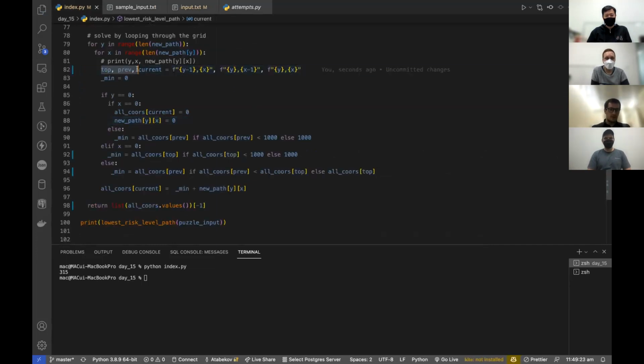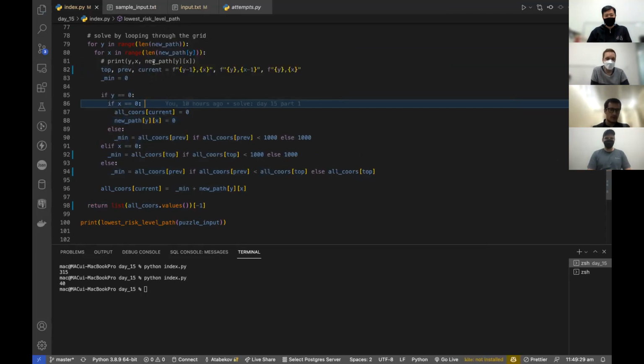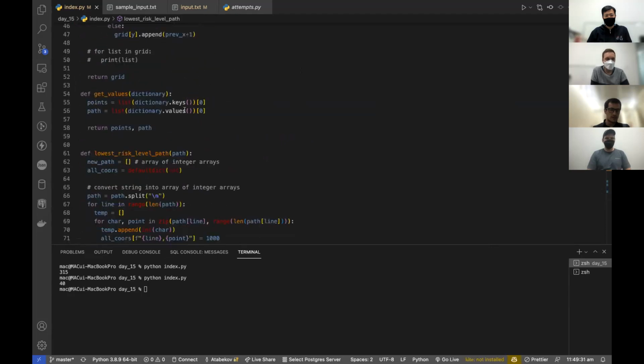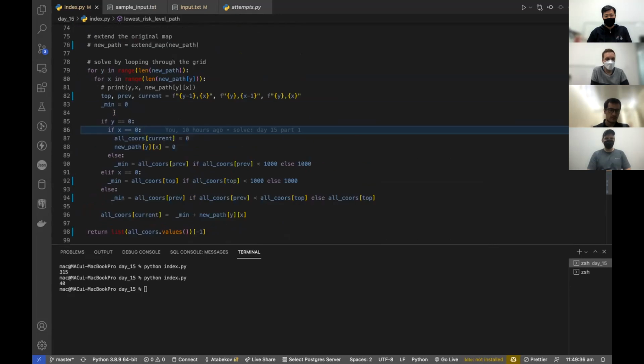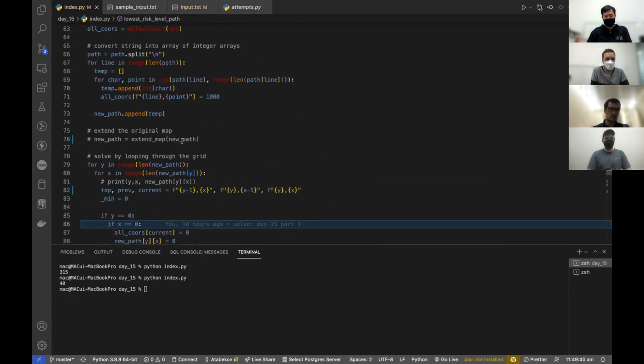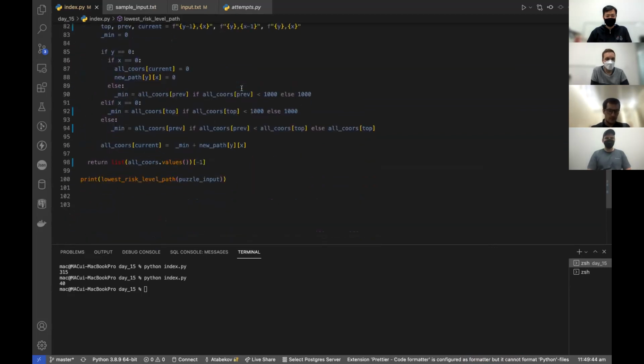So yeah, the sample changed. I think that's the correct answer for the sample. Part 1, yeah, because Part 1. Oh, we're on part 2. Yeah. So I'll try Scott's input now.